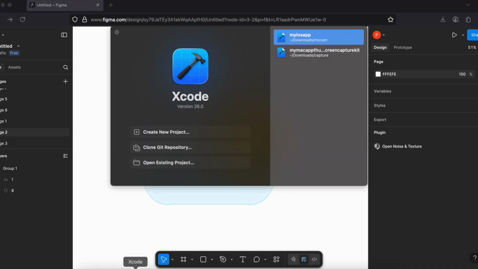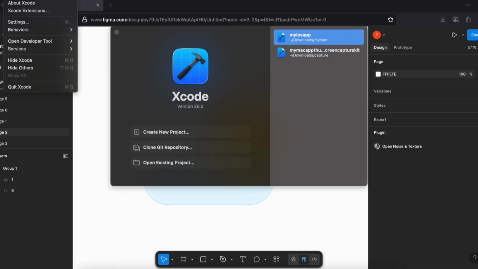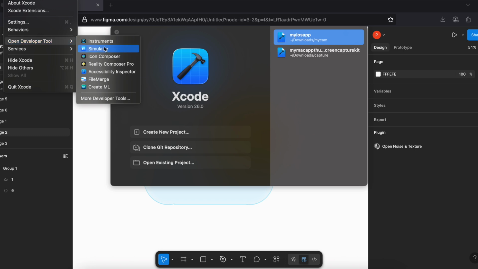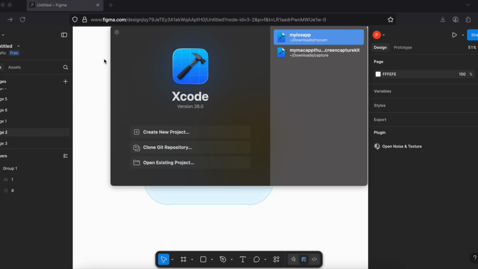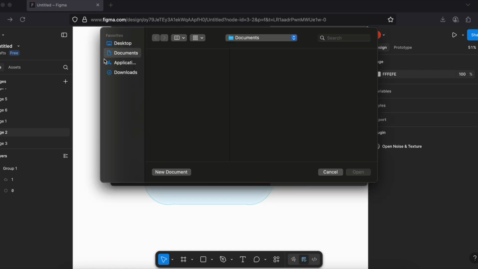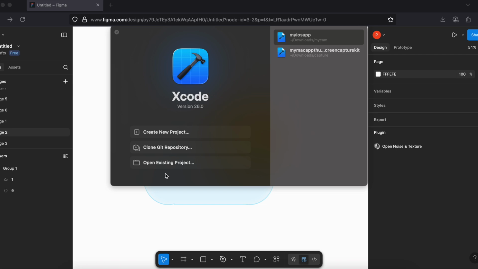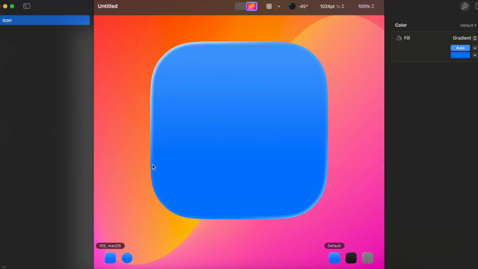Then you just have to open Xcode, and at the top click on Xcode, open Developer Tools, and here select Icon Composer. It will open it for you. Here you just have to click on New Document. So let's wait. And here is my Icon Composer.